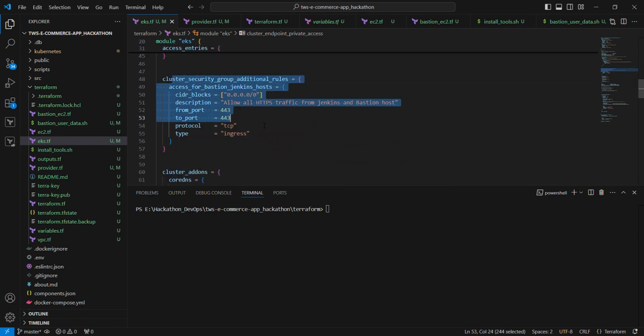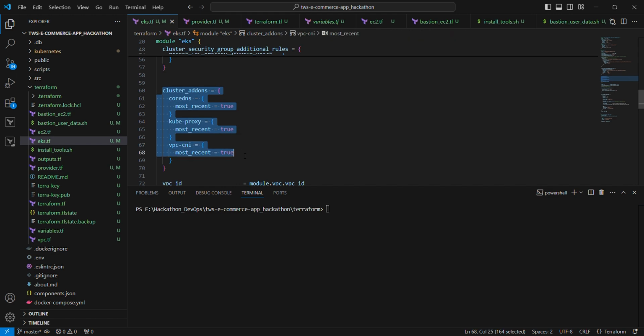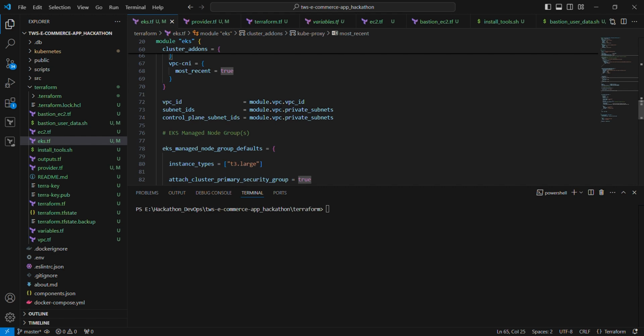And here are the security group rules. This is the additional security group so that our Bastion host can connect to the control plane, I mean the EKS cluster, right? So this is the additional security group for that. And these are the add-ons. I have added add-ons like CoreDNS, kube-proxy, VPC CNI, and the VPC ID will be dynamically assigned here from the module itself. And this is the subnet for the node group. So the nodes will also reside in a private subnet, and the control plane as well.